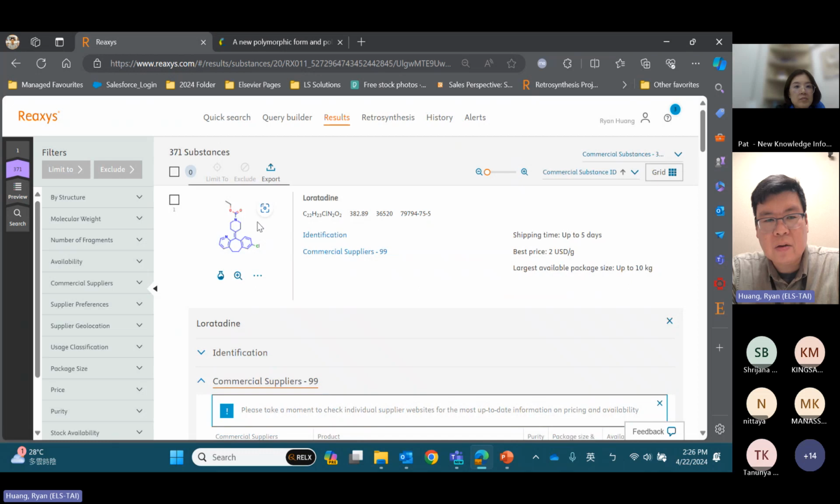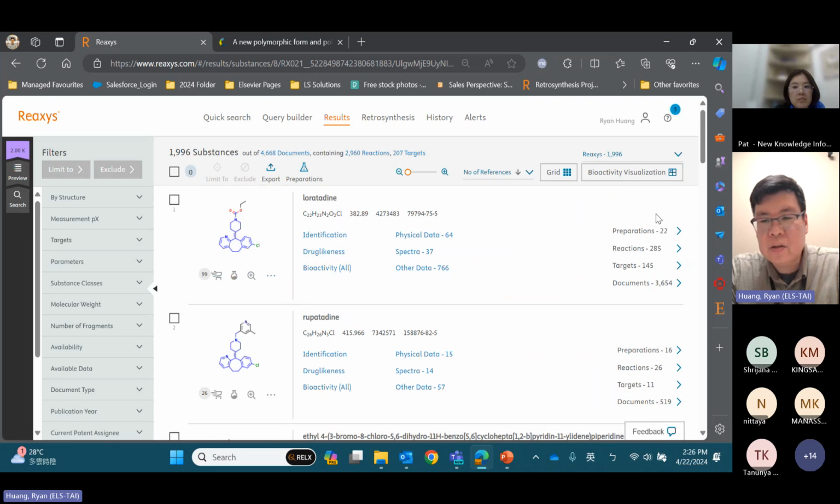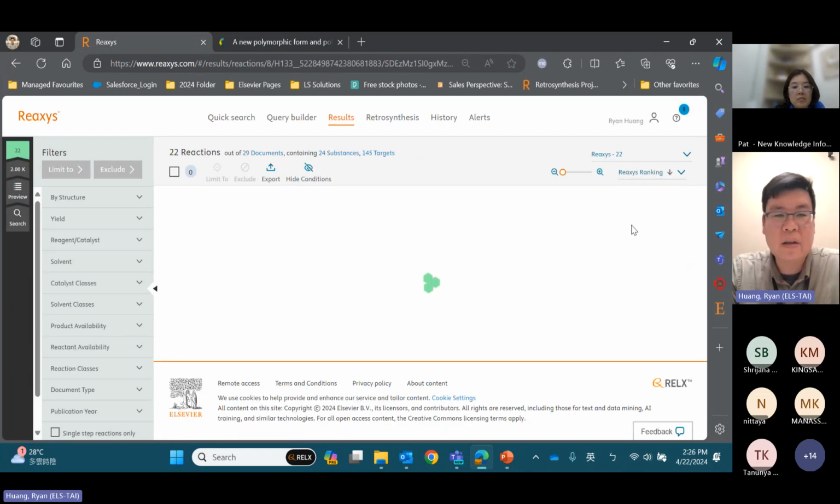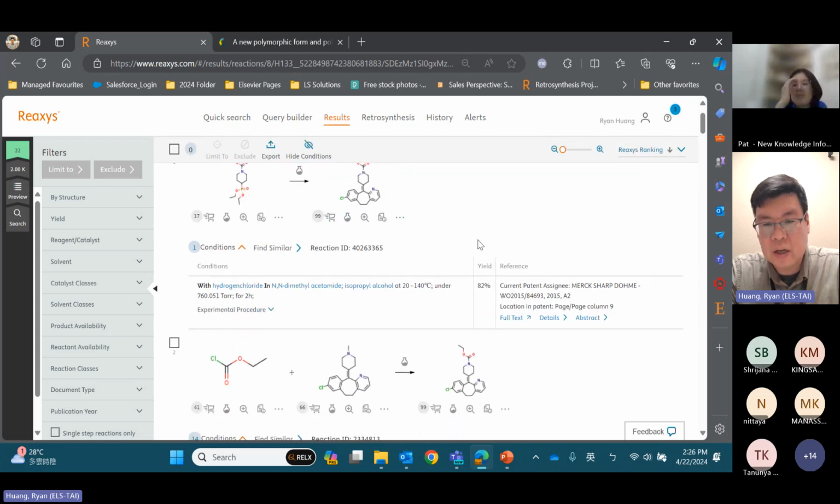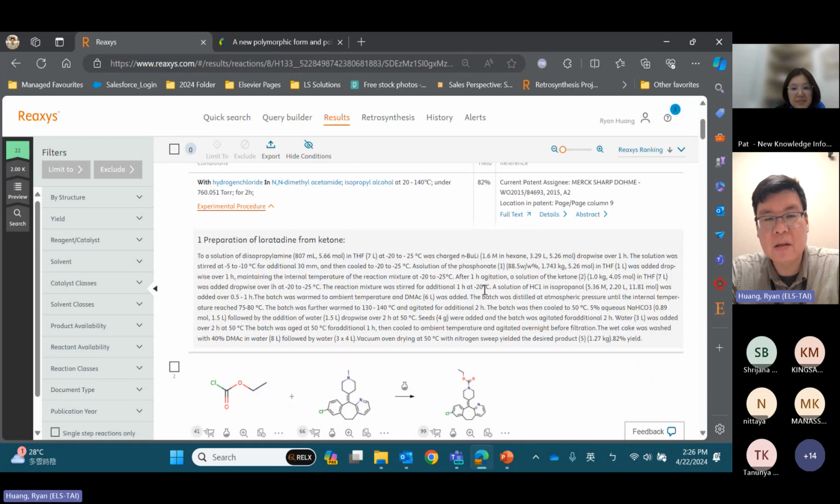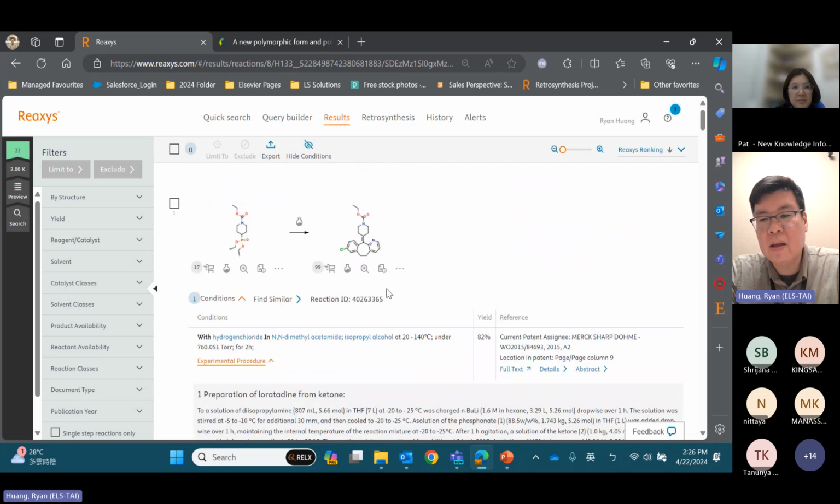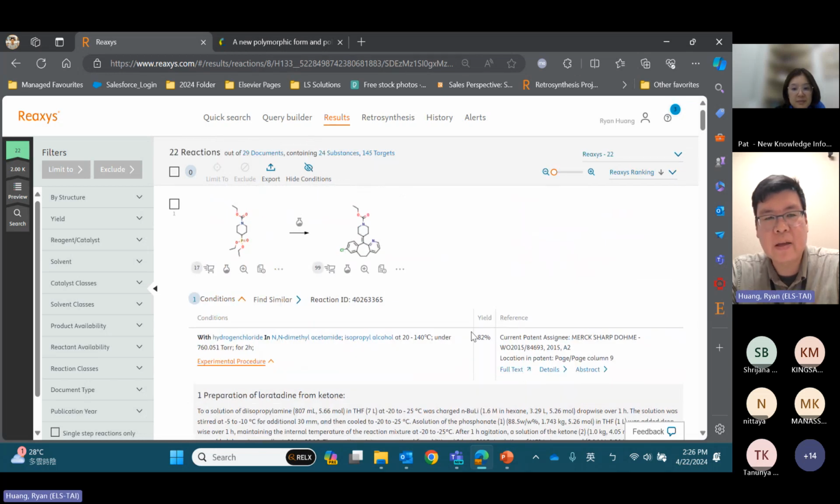And then let's go back to Reaxys here. If you want to make loratadine on your own, on your right-hand side there's preparations. This will direct you to the reaction database. You can see there are 22 preparation methods for loratadine. We will give you the yield, the detailed procedures, all the reagents behind it, and the reference. Okay. And then let's go back.